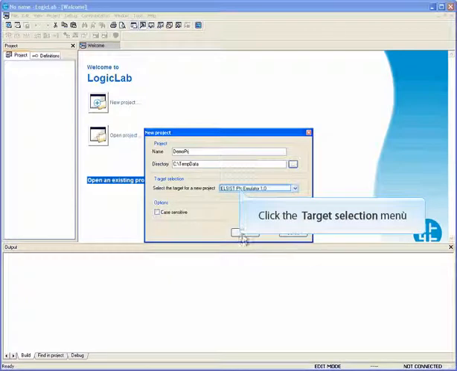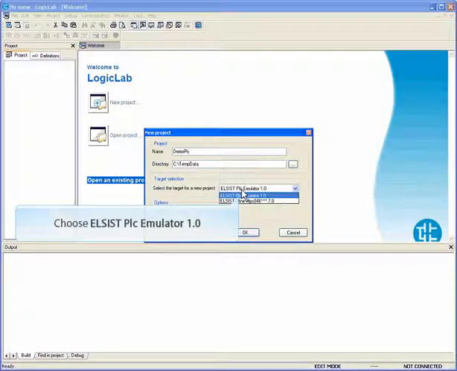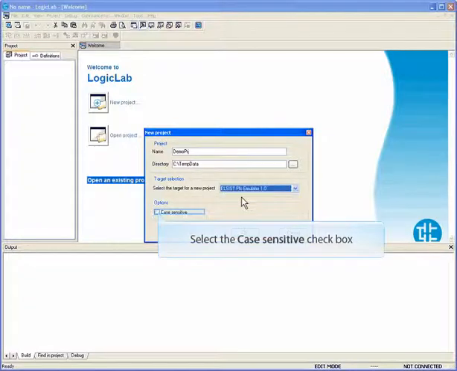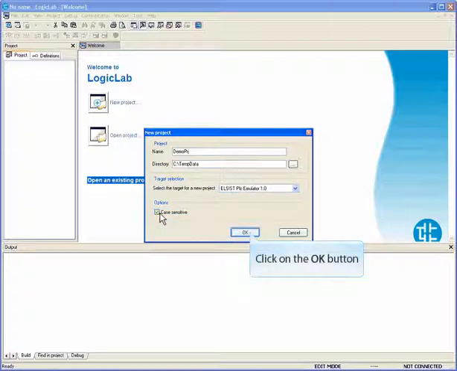Open the Target menu. And choose LAssist PLC Emulator. Note that in the list of targets there are LAssist PLC Emulator, suitable only for project emulation, and LAssist Slimline MPS046, suitable in real projects. Check the case sensitive checkbox. Then confirm by clicking OK.